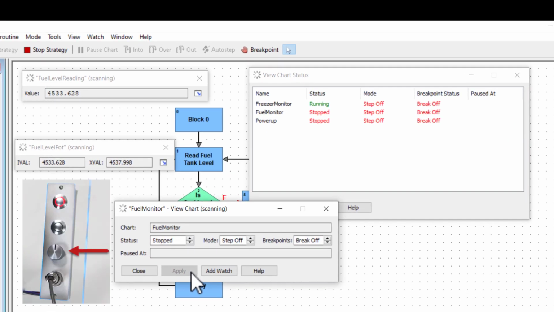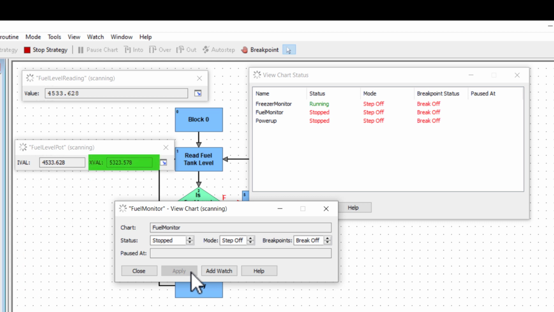Turn the control knob. The input point, fuel level pot, continues to update, but the float variable fuel level reading isn't updated. That's because the chart isn't executing the commands that update the value. Change the chart status back to running and click Apply. Turn the potentiometer knob and you'll see the fuel level reading values updated again.